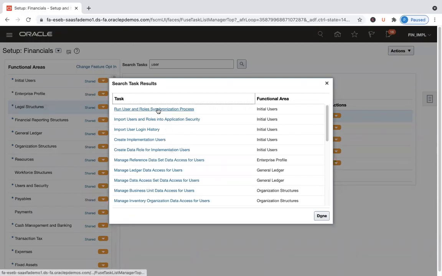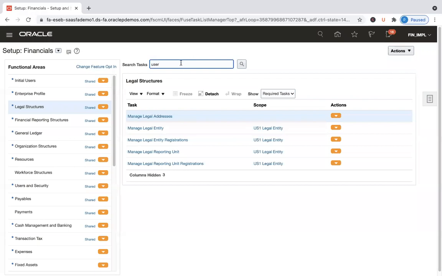So if you see this run user and role synchronization process, it's available under initial users, a functional area, but that is still showing up even though I am in the legal structures functional area. So this search box works like a local search, not local to the functional area, but local to the offering that we are in. You cannot search for an HCM task in here. You cannot search for an SCM task in here because it would search for the task within all the functional areas in that particular offering.